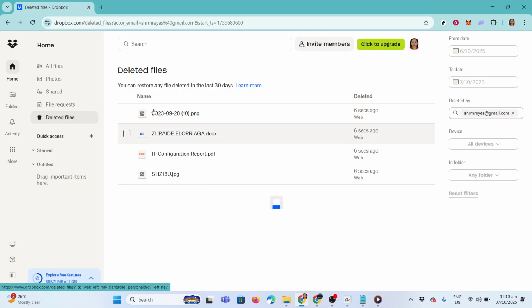This section holds all the files you've deleted in the past 30 days unless they've been permanently removed or your storage plan provides an extended recovery time. It's like having a digital recycling bin where deleted items temporarily reside.